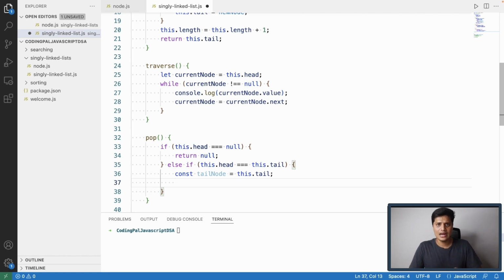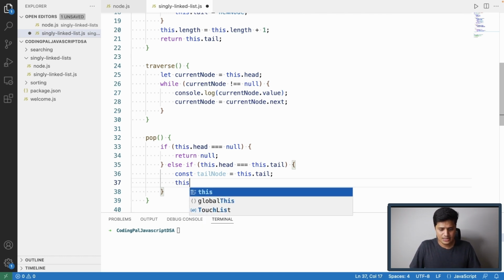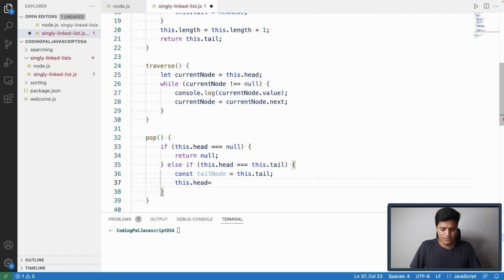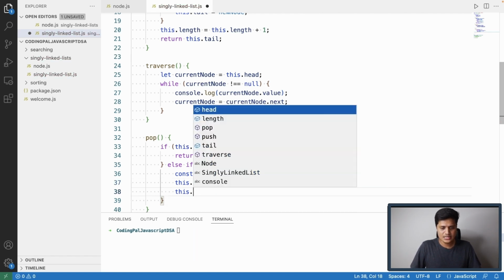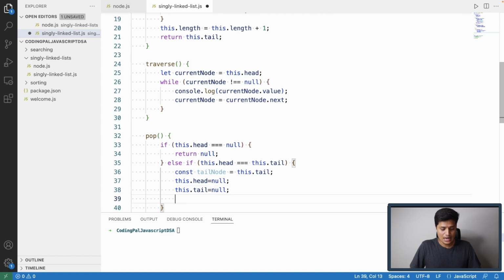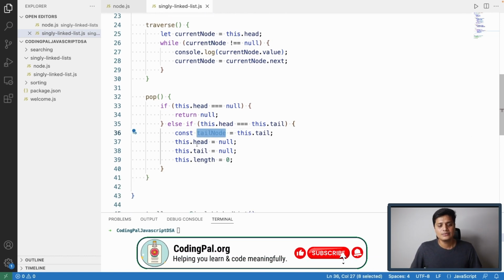Now if we try to delete the only existing node in the singly linked list, head will become null and tail will become null and length should become 0, indicating that the list has become empty. So to honor that, I'll simply update this dot head to null. Similarly, this dot tail I will update to null, and I will also make length 0. So if we have to delete the only existing node, the singly linked list implementation that we are doing will become empty.